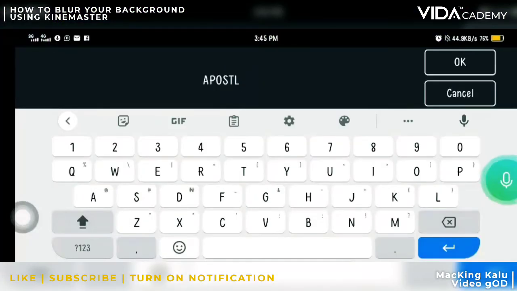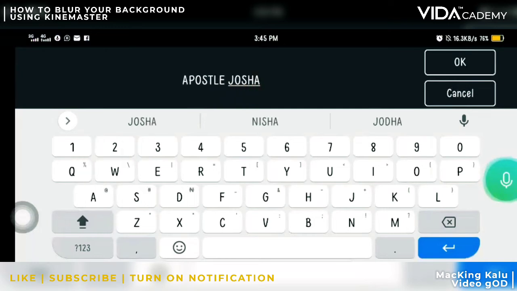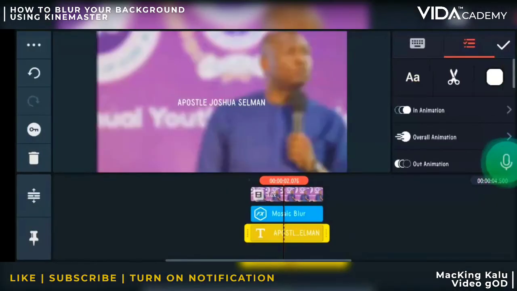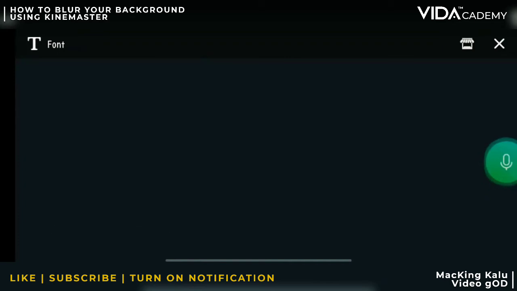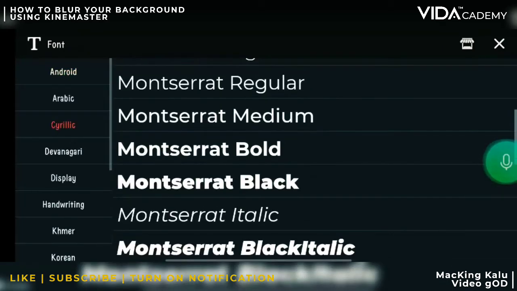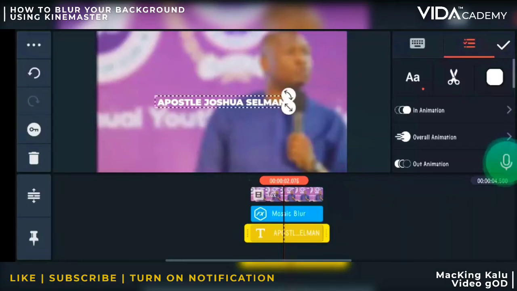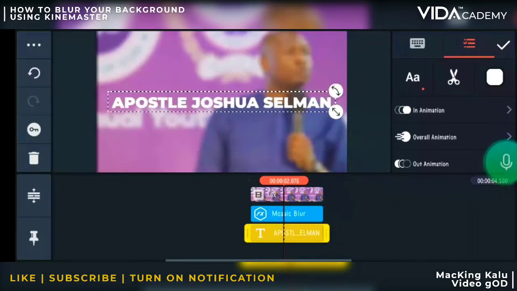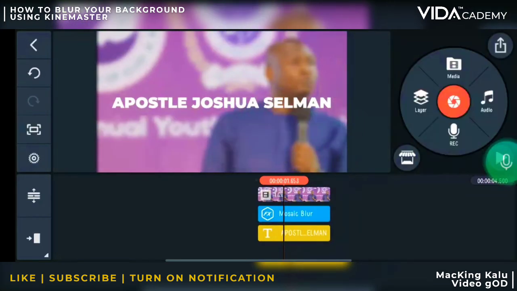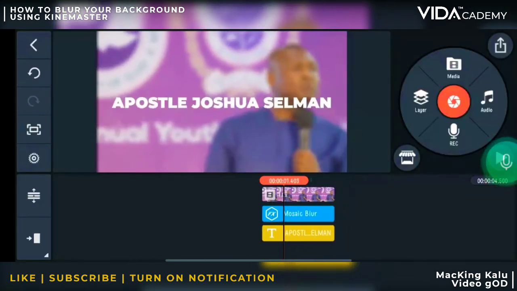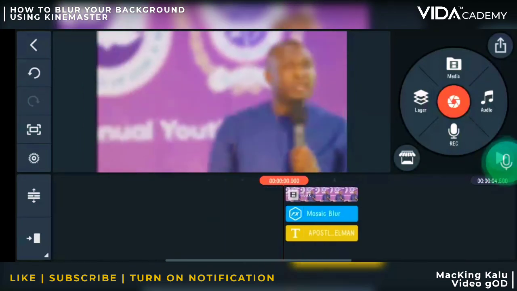Okay, let's say we want to write Apostle Joshua Selman. Once we're done writing it, we change the font to a better font. I prefer using Montserrat, it's my best. So after adding the text Apostle Joshua Selman, this is how it's going to look.